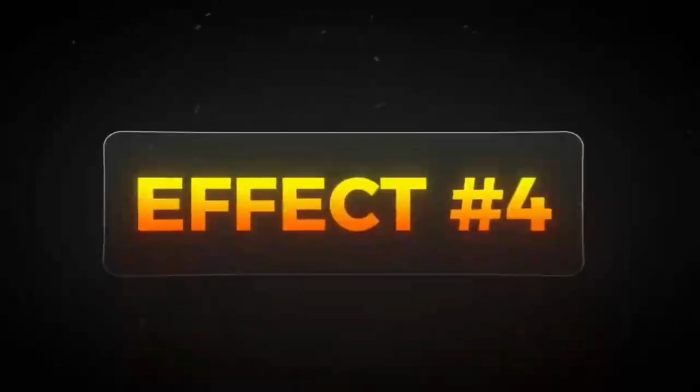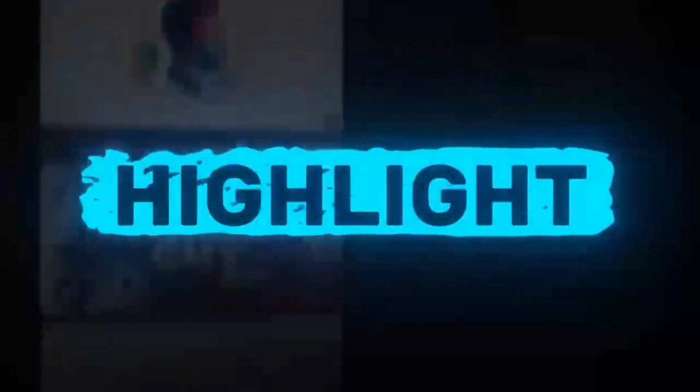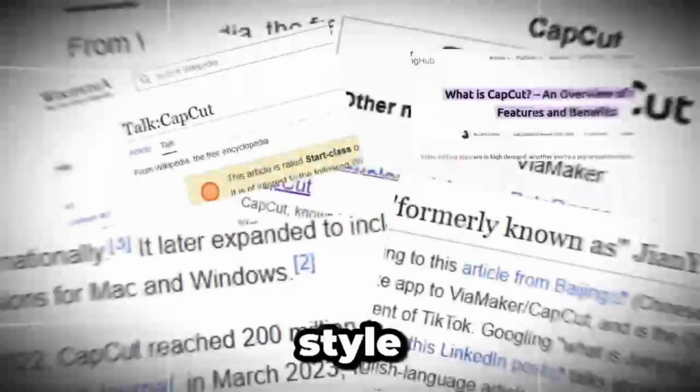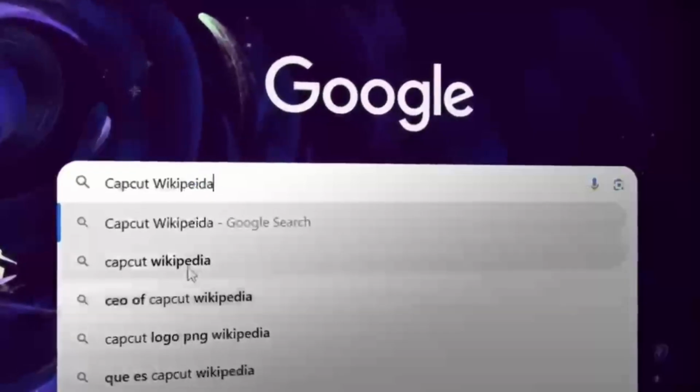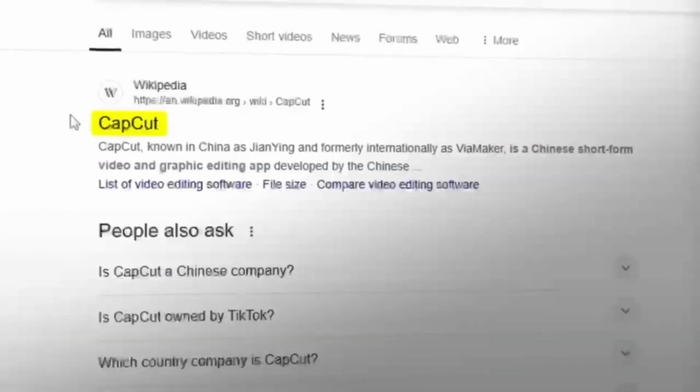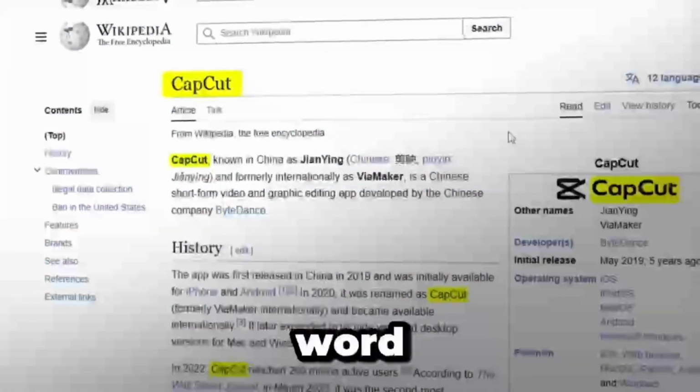Now for the fourth effect, the text match cut. This one is commonly used by documentary editors, and it's great for highlighting important words on screen. First, we need some documentary-style screenshots about your topic. Search your topic with Wikipedia on Google. For example, search CapCut Wikipedia, and take a few screenshots showing the word CapCut in different text styles.